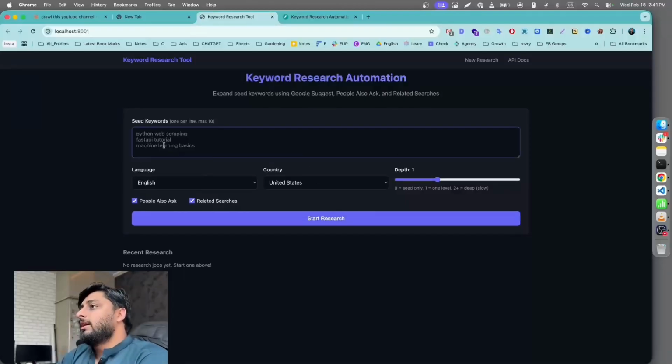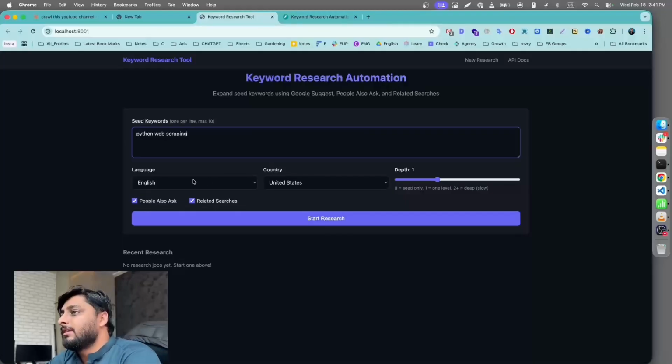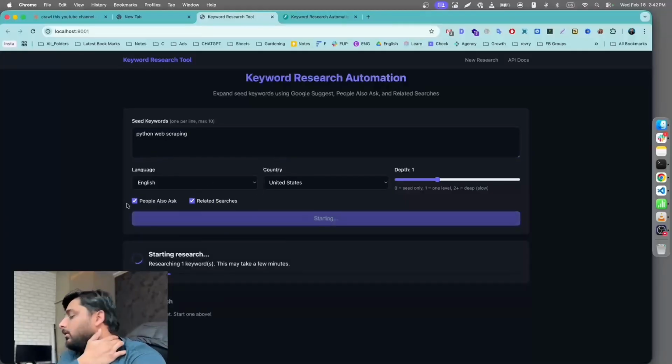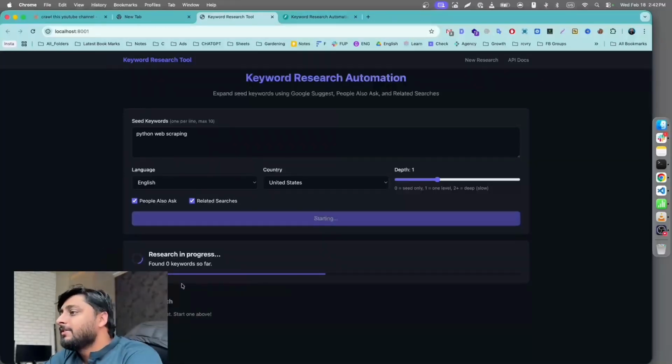And yep, here, if we are going to restart it, this is our application. So let's say Python web scraping, we give this as an idea, we give it a country, we need related searches, and we need people also ask. So now it's starting research, and it's actually telling how many keywords are found so far. So its depth is one level. We can increase the depth over here, which is good. It will be kind of the number of words in the keyword. It needs to follow one word, two word, or long tail keywords as well.